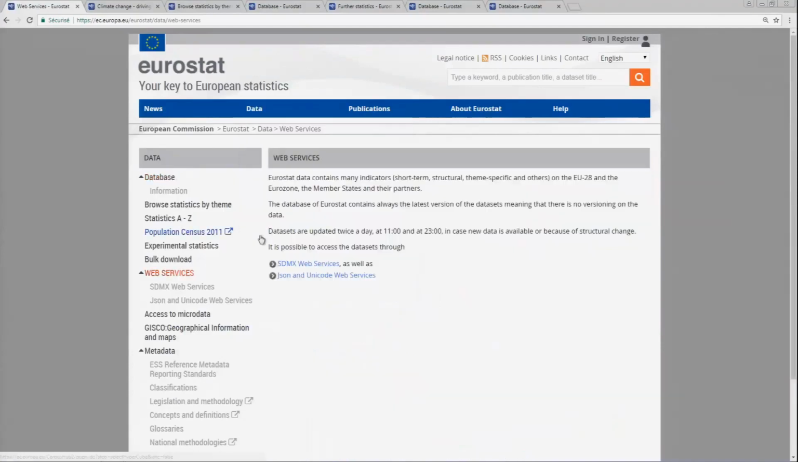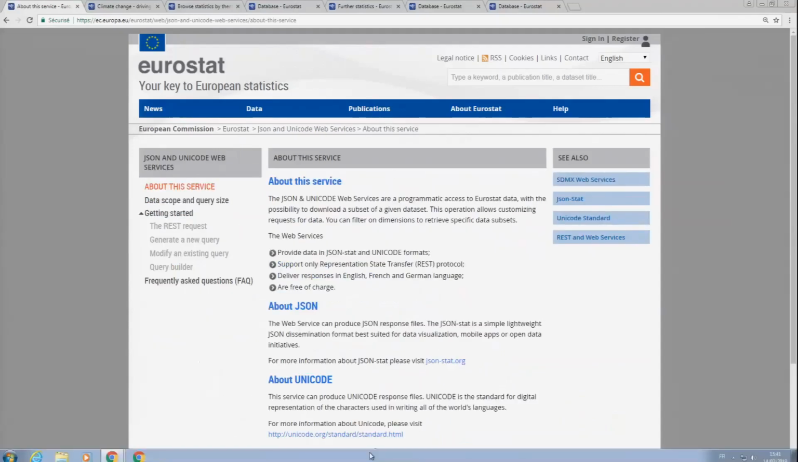We offer two sorts of web services. One is based on SDMX, but I would not suggest you use that. I would suggest you use rather the JSON and the Unicode, the JSON web services, because it's much quicker. So here you find some information about the background. I will come back to that later. So how does it work?